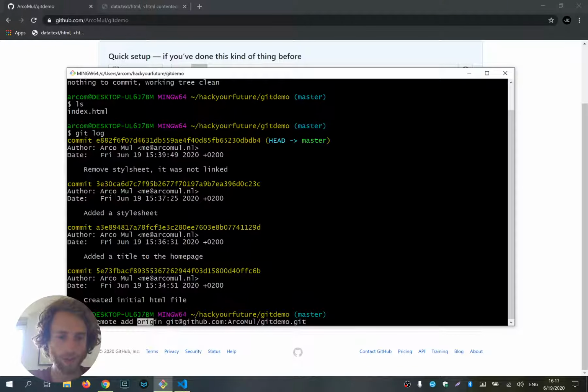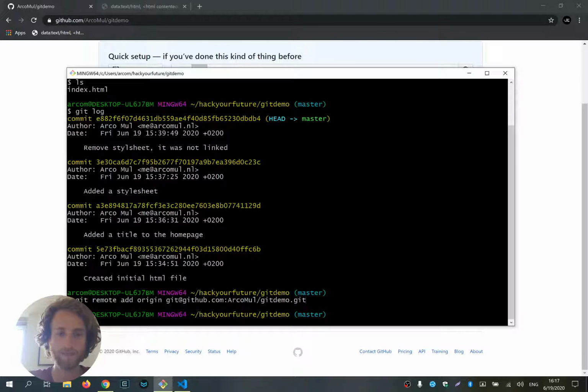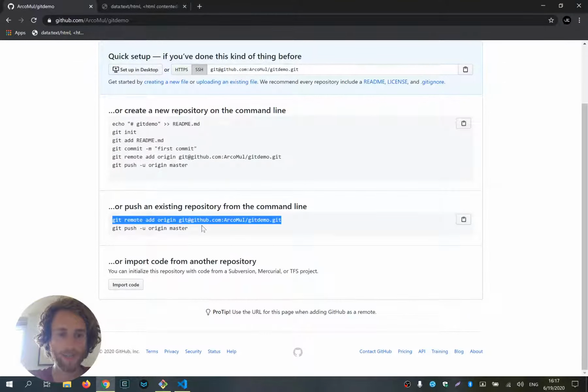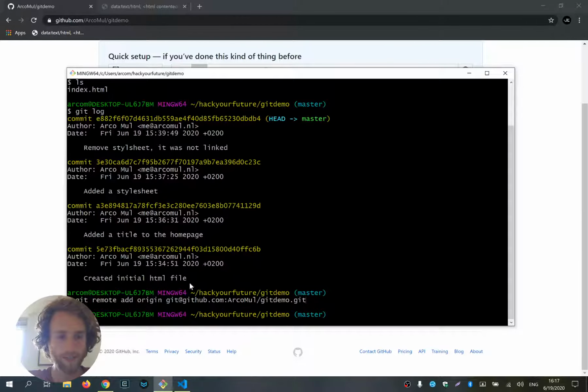And here we see this word origin again. So what this line does, it tells Git where the online version is of my Git repository. So I basically tell Git now, if you want to work with a remote Git repository, an online version of this Git repository, use this URL. So I execute that, and then it says git push. Oh, paste. So here's the git push, and then there's something else behind it.